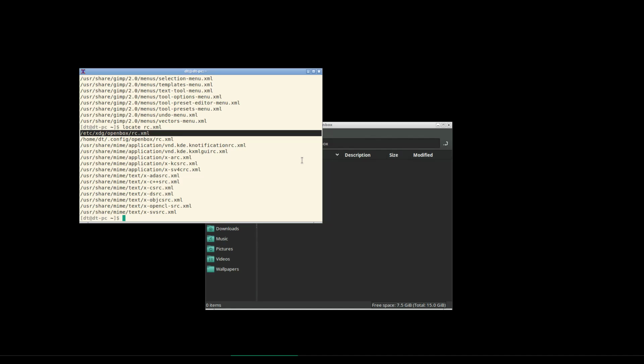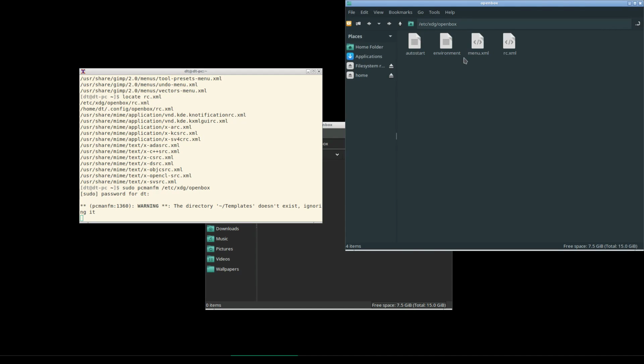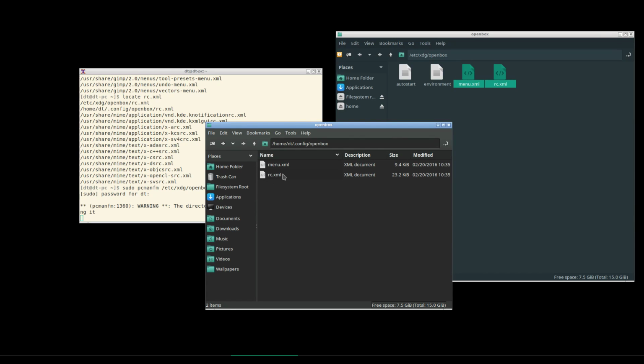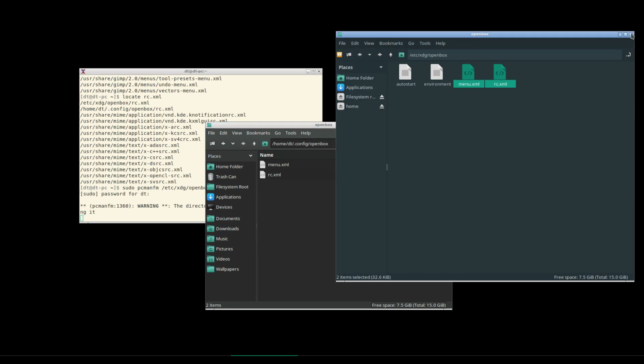And the first one right here, /etc/xdg/openbox/rc.xml. So I'm going to open up PCMan-FM as sudo PCMan-FM /etc/xdg/openbox. Of course, give it my root password. Alright, these files right here are your default files. Really, these two here, I'm going to copy over. I'm going to copy these right here. And then I really don't need this window open anymore.